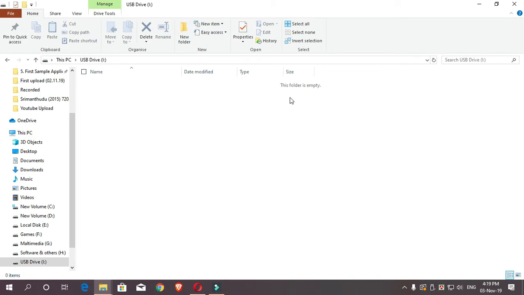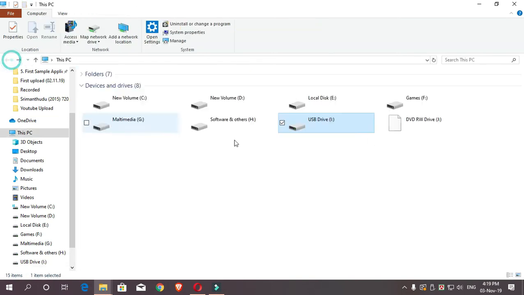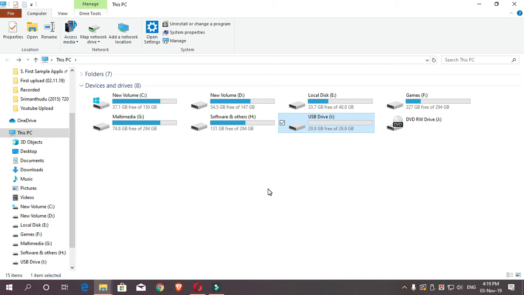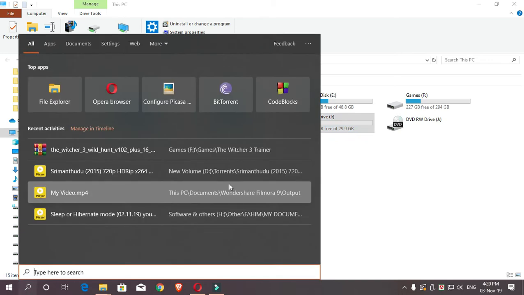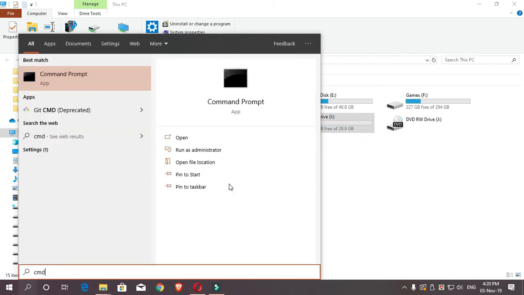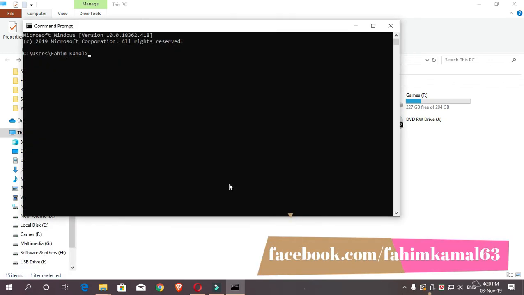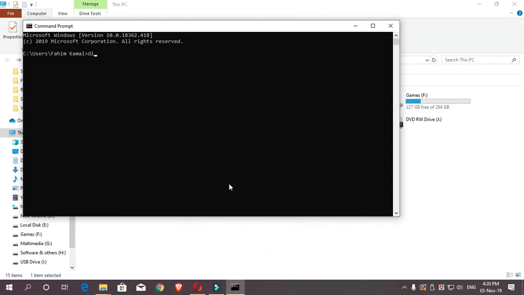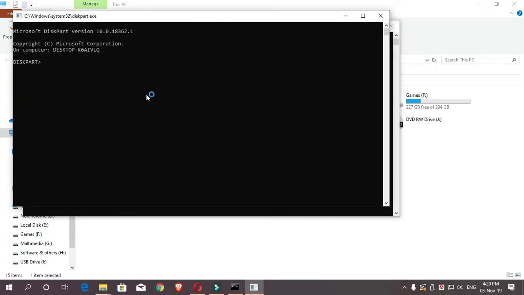Now I have already backed up my USB drive. As you can see, this folder is empty, so I have no problem in formatting it, and to do that I'll be using the command prompt. So let's turn it on. This is the command prompt, and in here type the command diskpart and press enter. It will ask for your confirmation, so click yes and a new window will appear.